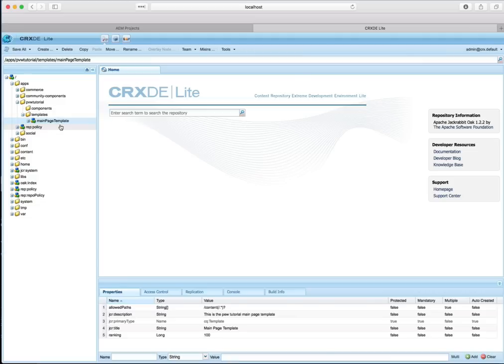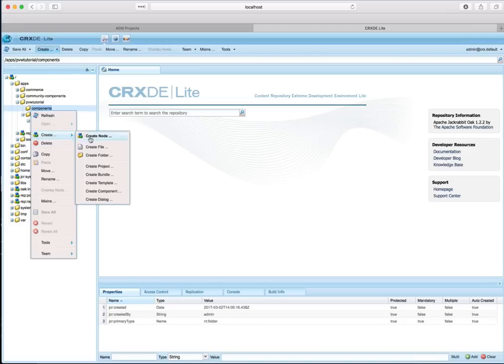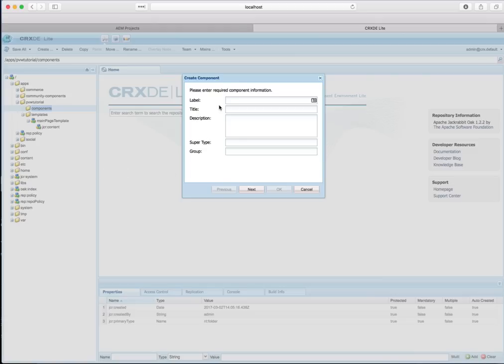All right, so now that we have a template, and we'll look in here in the content, we'll notice that we pointed to the right place, right? PVW tutorial components, and we needed a main page component. So let's click on our components, say create component. Remember, this time for the label, we want to call it the right thing.